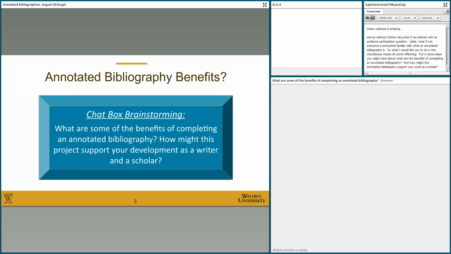I like to start with this question because sometimes the annotated bibliography can feel like a series of hoops to jump through or unnecessary obstacles. But if we think hard enough about it, let's come up with some benefits. And I'll go on mute here and give people a chance to type into the box. So thanks, everyone.